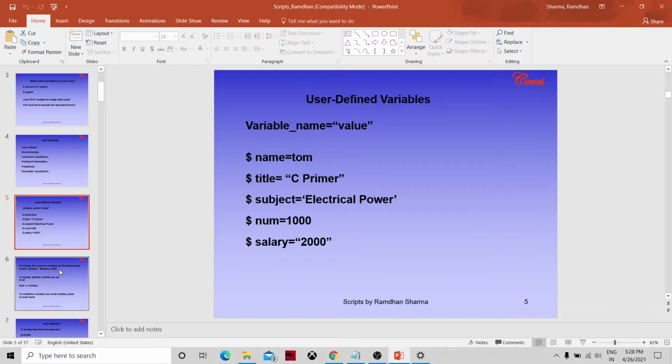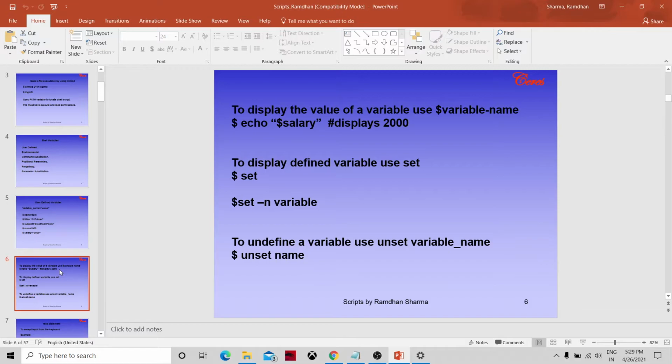User-defined variables: you just define the variable and the value. It is very simple. For example, you give name as Tom, and then you can print the name with $name. Title C primer, subject electrical power. You don't have to specify any data type; the data type will automatically be understood by the Unix environment. So just give the name and the value. To display the value of a variable, you give a dollar sign followed by the variable name.